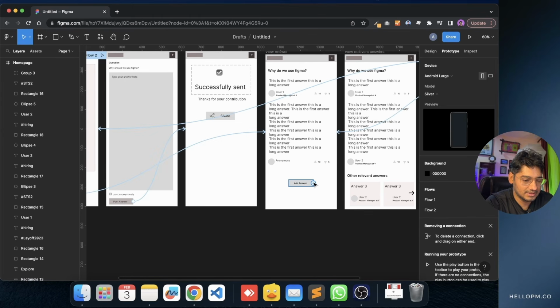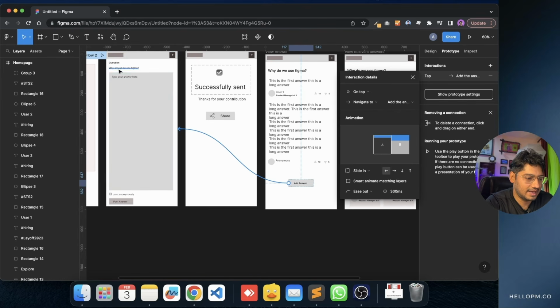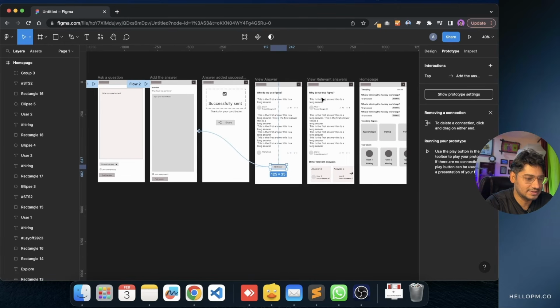I'll just go ahead and again go to prototype. Now whenever I'm clicking on this particular button, I should be landing on this page where I can add the answer to this particular question. And then I can post the answer. When I click on this, this is already connected to this. Okay, so this is done. Now let us see how it looks. So now we have connected the screen.